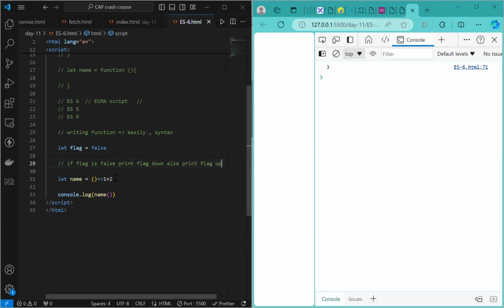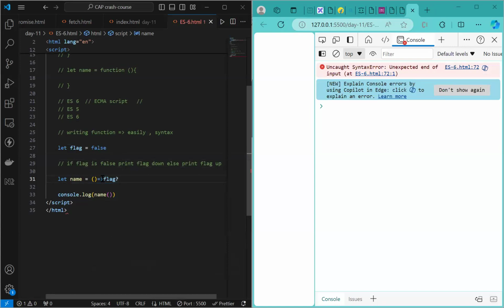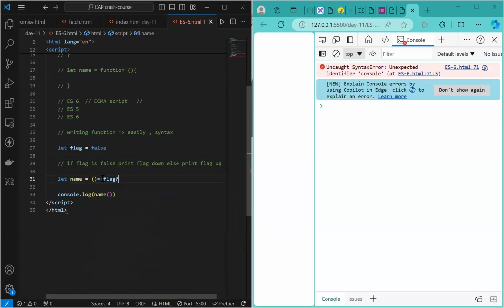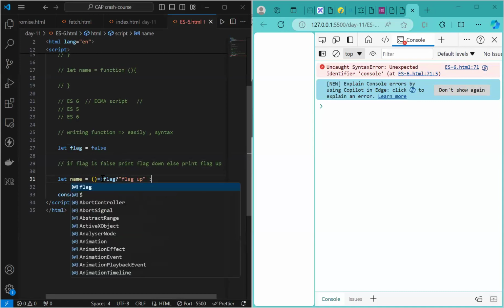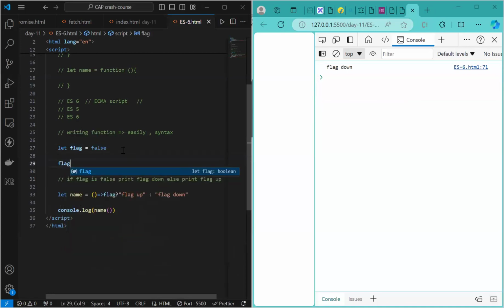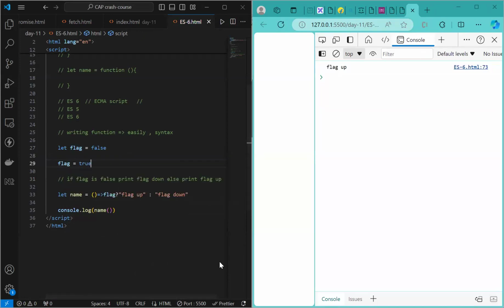So now I can go here and write a condition, right? I can say if flag is true, I can just return directly. I can return flag up, else I'll return flag down. The flag is false, so we are printing flag down. If we go and update the flag with true, it will print flag up.